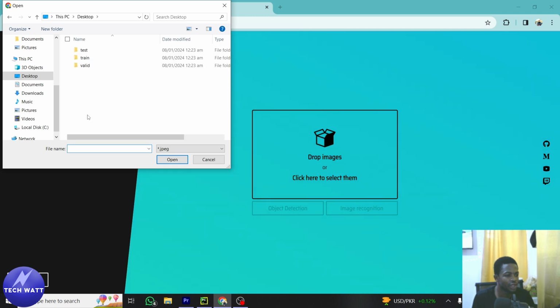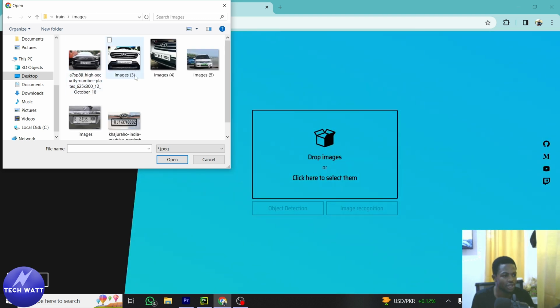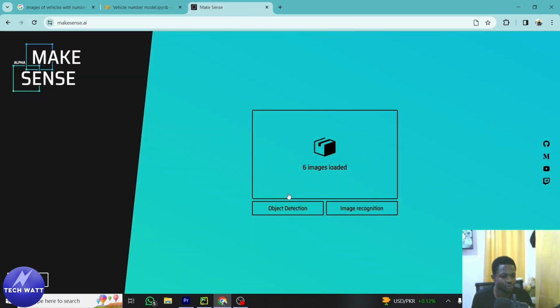So my folder is here, and when I come here, I have test, train, and validation. We can start with the train because the train has many images, and we go to images, and these are the images we want to annotate. Once again, this is only 6, but in your case, you need to use as many images as possible for your model to work accurately. So I'll select all these images and click on OK.